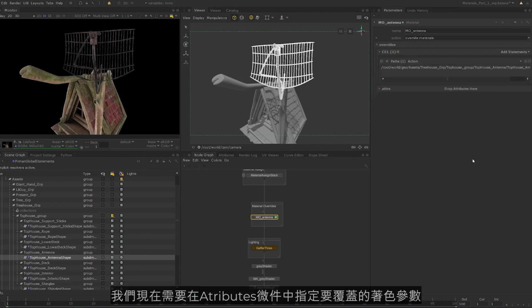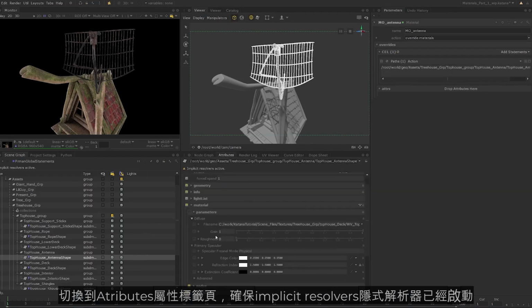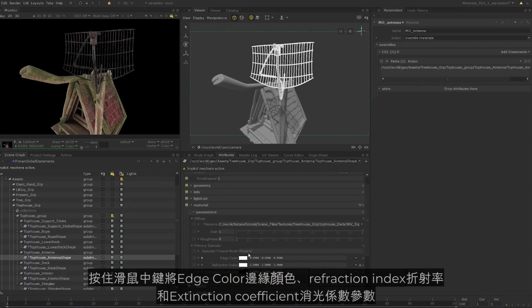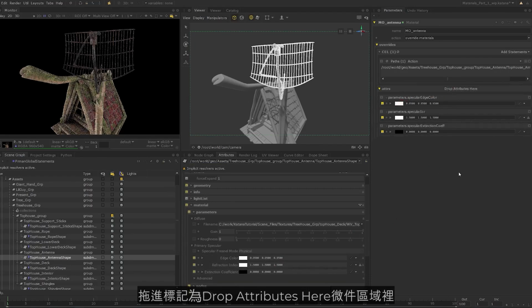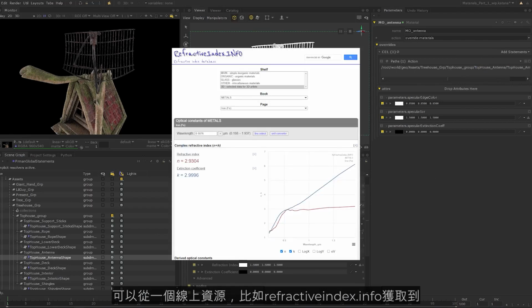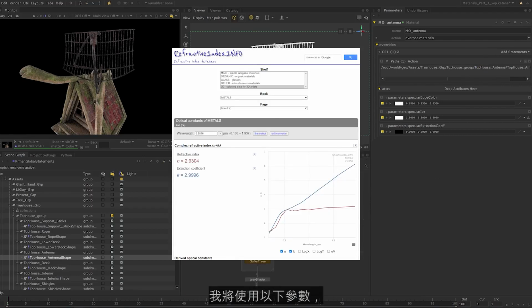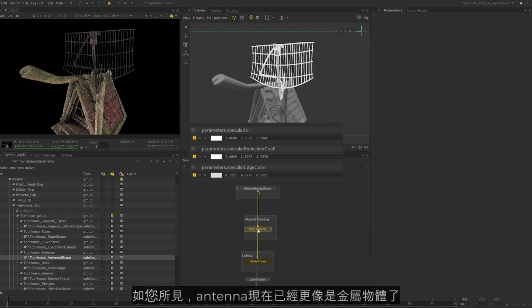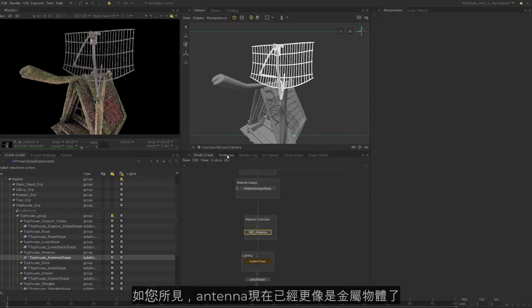We now need to specify the shader parameters that we want to override in the Attributes widget. Switch over to the Attributes tab and ensure that the implicit resolvers are active. I will middle-click and drag the edge color, refraction index, and extinction coefficient parameters into the widget area labeled as Drop Attributes here. You can obtain physically correct values for the refraction index and extinction coefficient from an online resource like refractiveindex.info. I am going to use the following parameters. And as you can see, the antenna is now better represented as a metallic object.